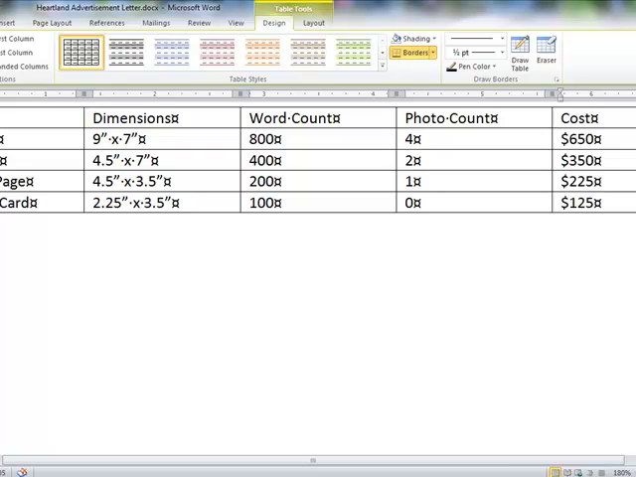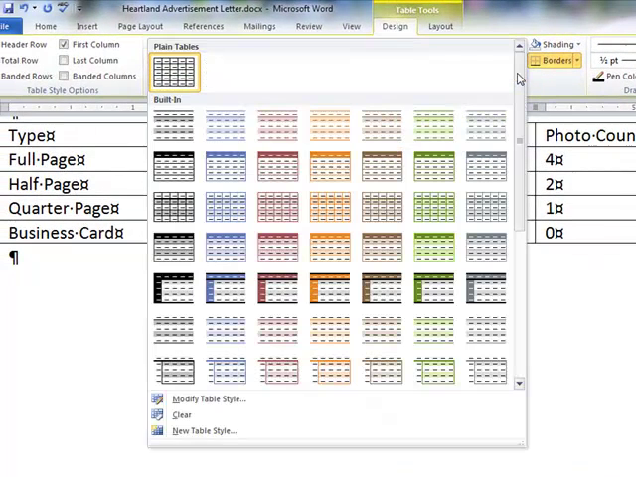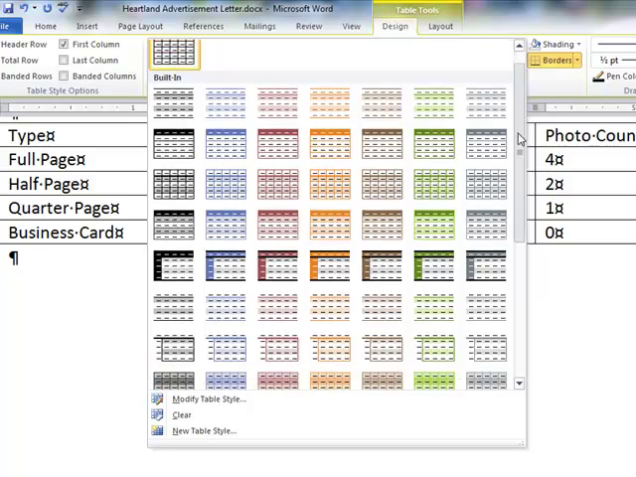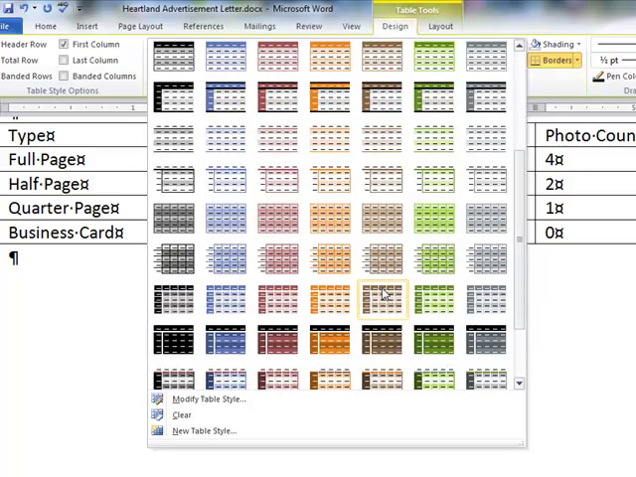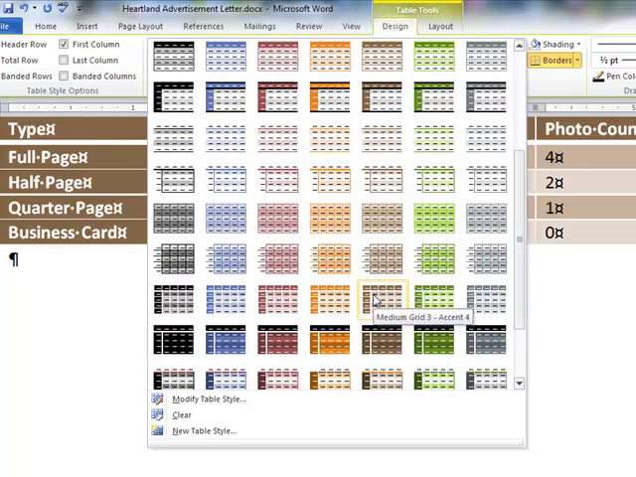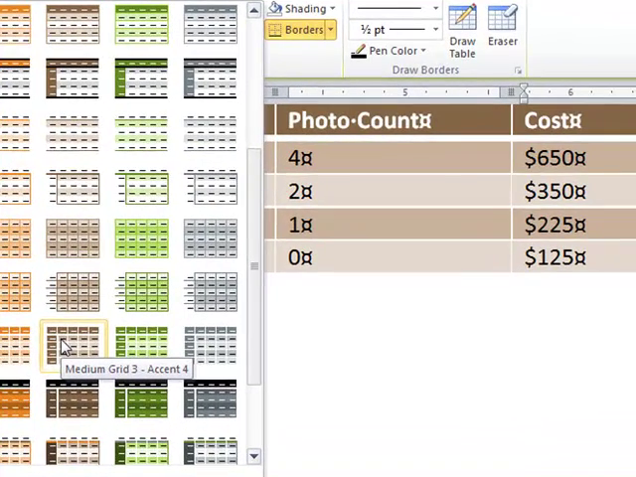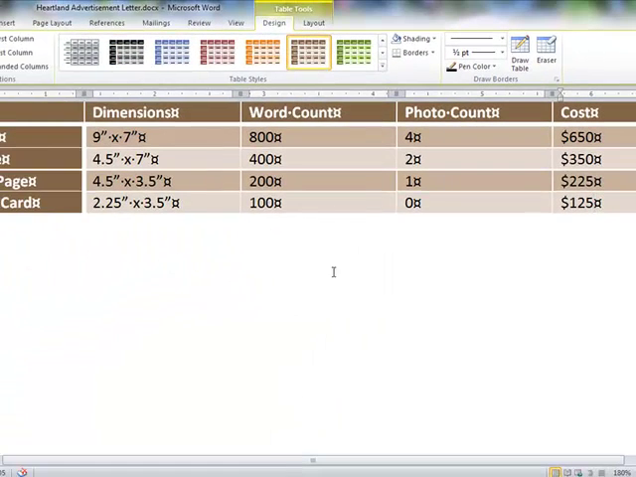Okay, so now we have our table filled in. So now we have to add our style to it. We're going to do this style right here, our Medium Grid 3 Accent 4. Okay, so now we have the way that we want it to look.